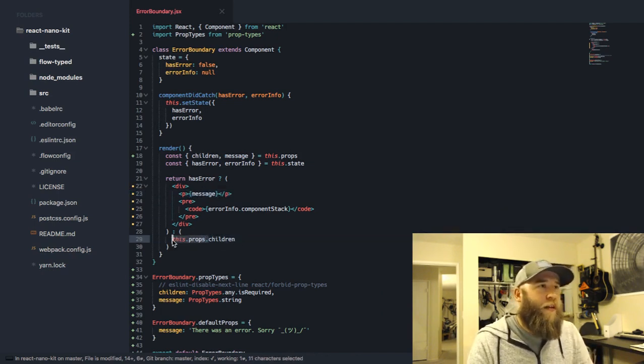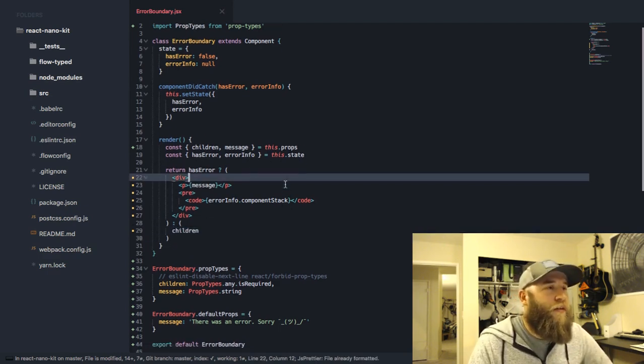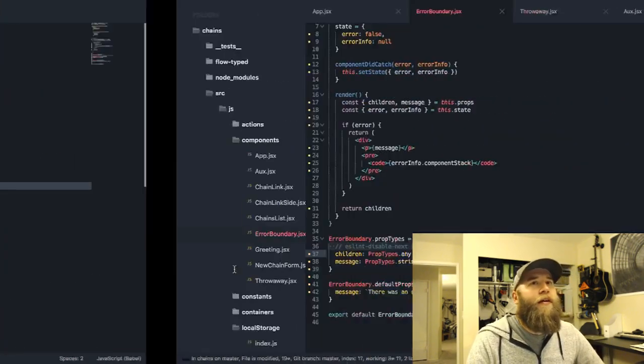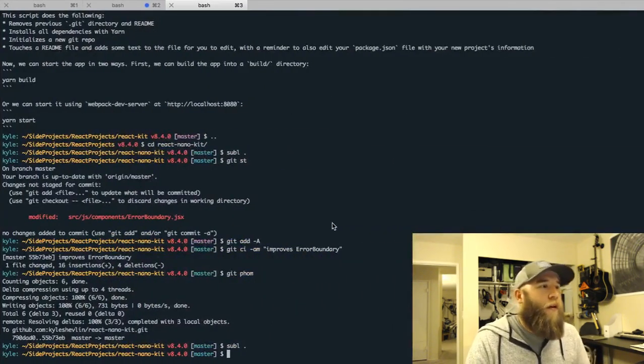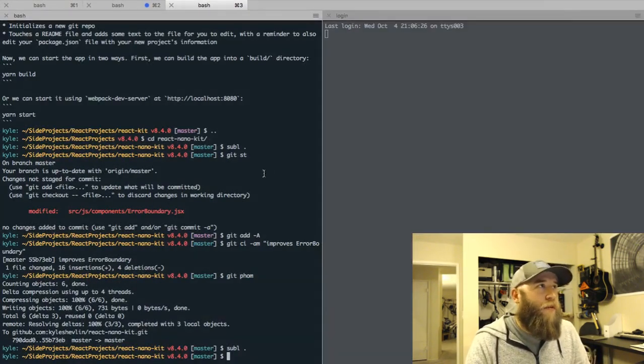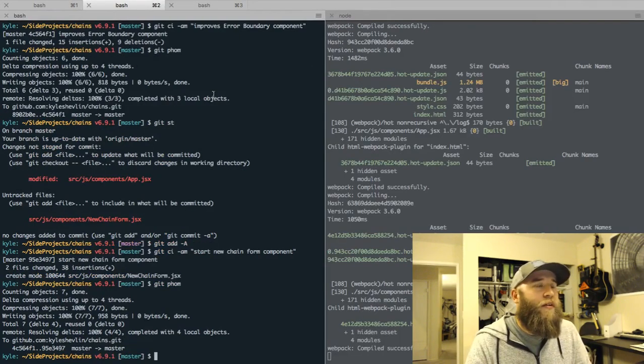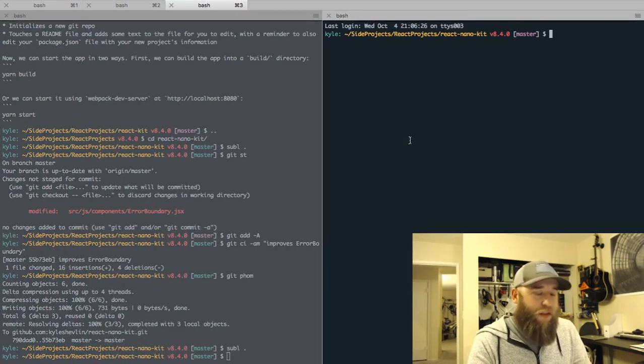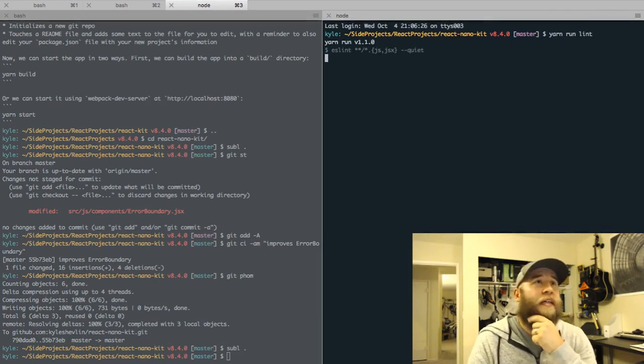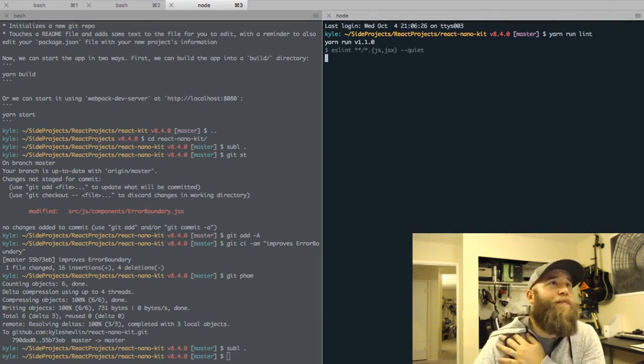But we're going to display the message to our users and otherwise return the children. But we don't need this .props, and we already destructured state, so we're all good there. Why don't I give this a run real quick just to make sure. I should be able to run yarn run lint if I've set up my scripts correctly. Looks like I did. All right, sweet.